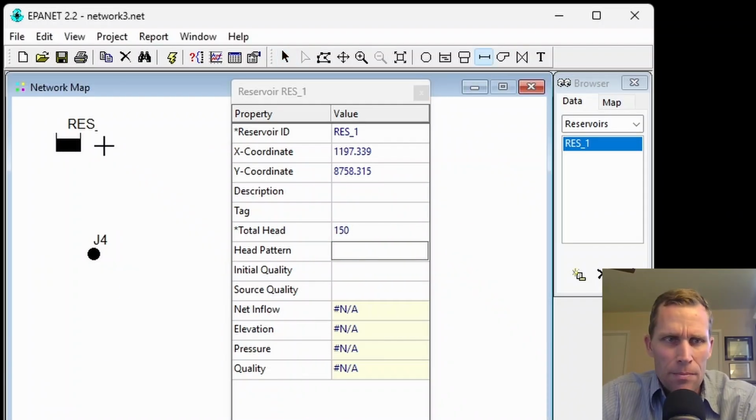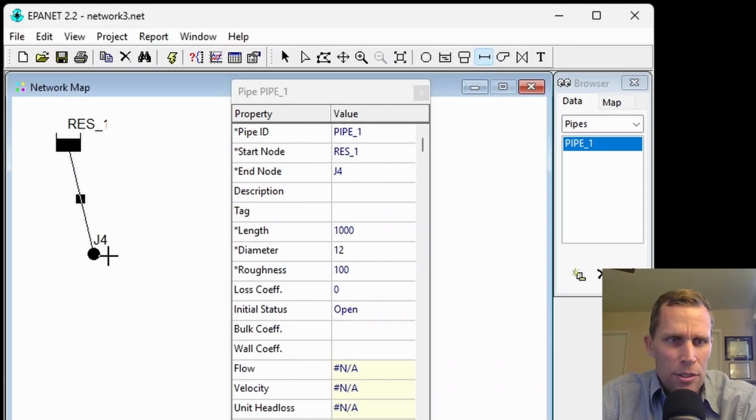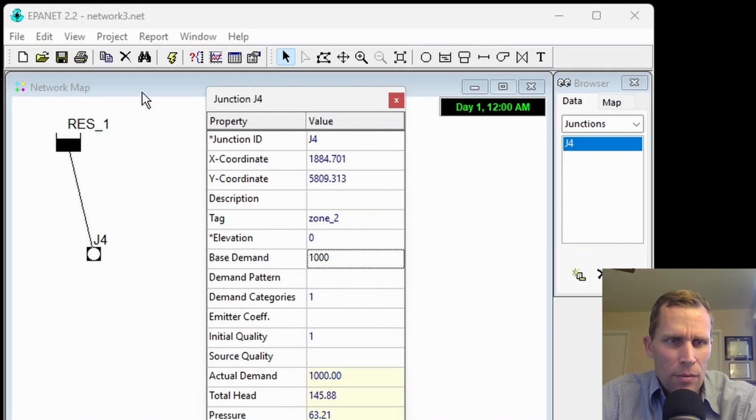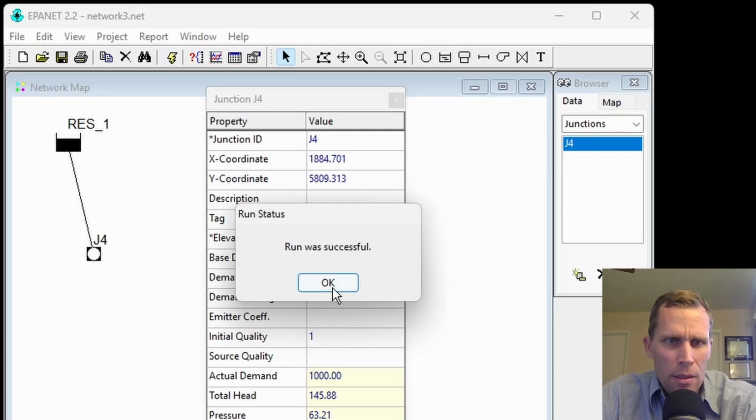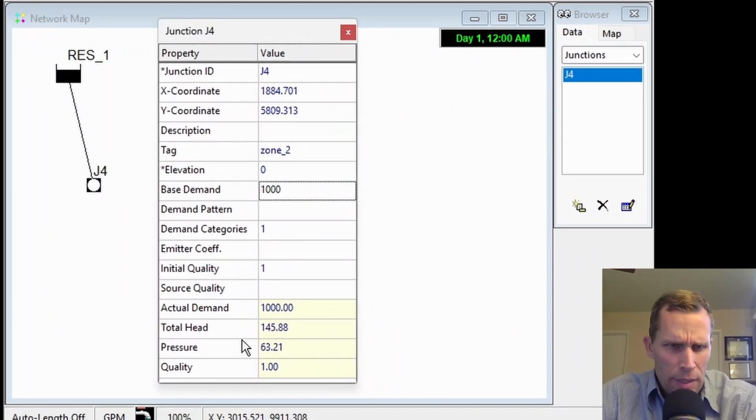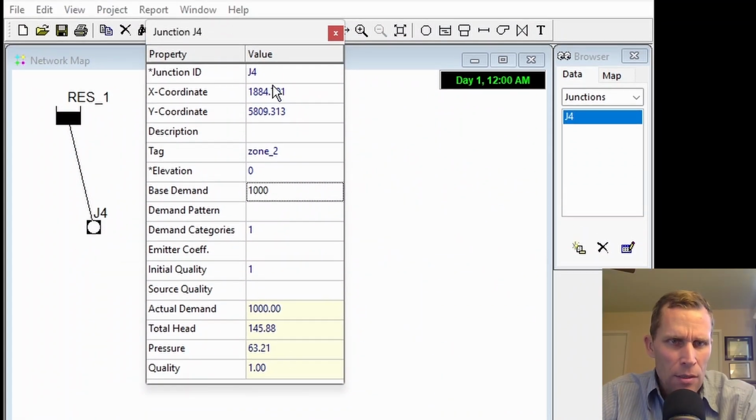And then let me add a pipe. So reservoir 1 to J4. Okay, let's go ahead and see if that works. I'll go ahead and click on run. Run was successful. So now down here in the yellow fields, we have the results for our single time period. This is the demand of 1,000, our 1,000 base demand times 1, basically. It's the multiplicative identity there, so it's really just the same thing. 1,000 GPM is delivered to junction 4.